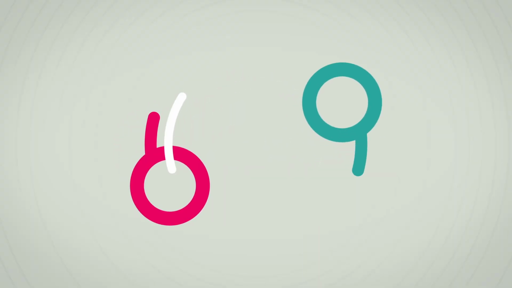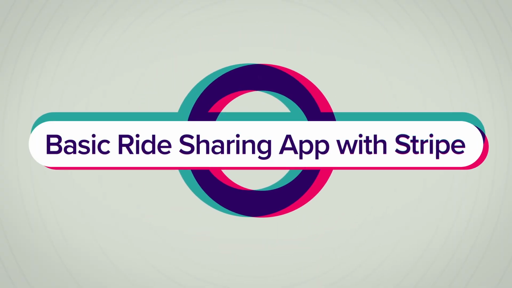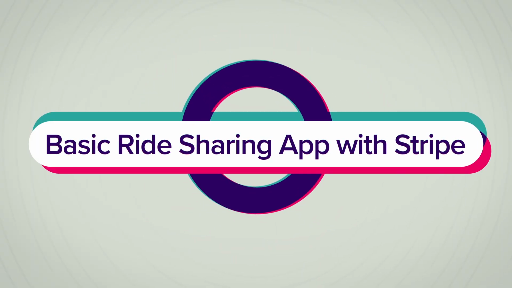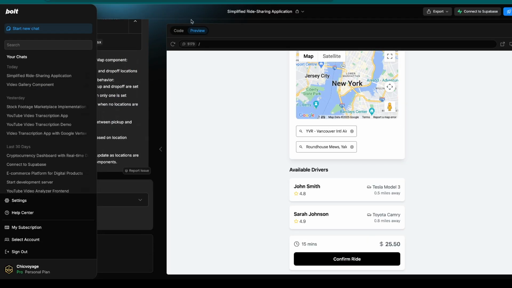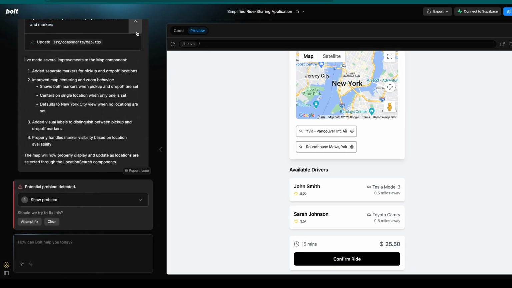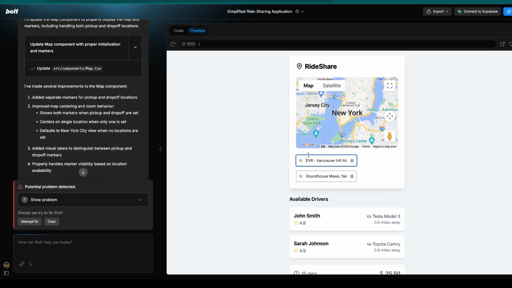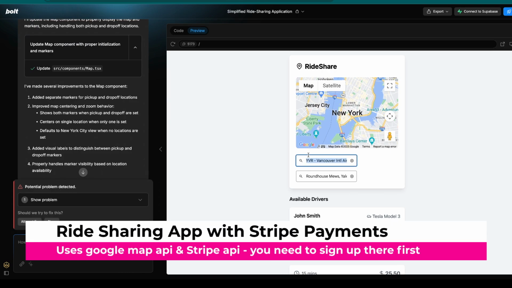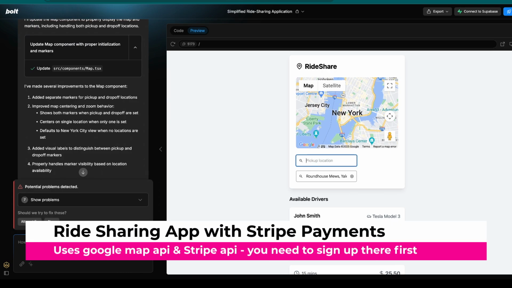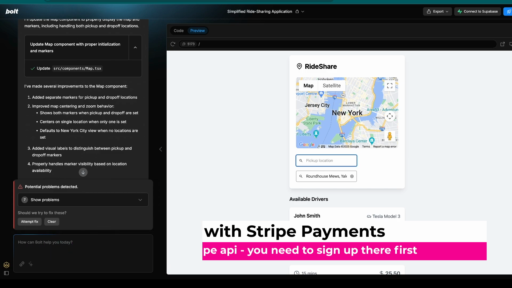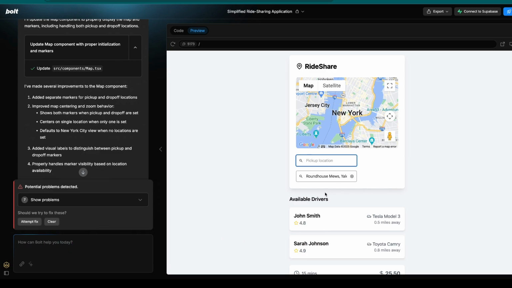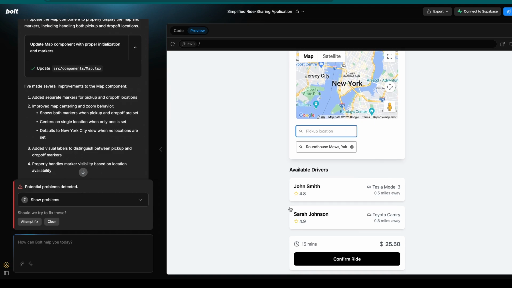All right, this is an interesting app here. This is a pretty basic ride sharing app that uses Google Maps API. It also has Stripe integration. And so what you can do here is type in the address, the starting location, the destination. It will show you available drivers and the amount of time, and then you can confirm your ride.